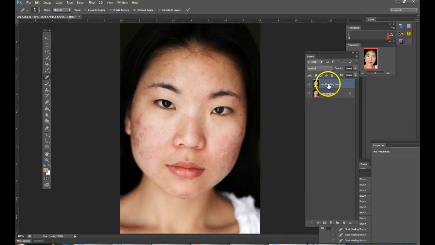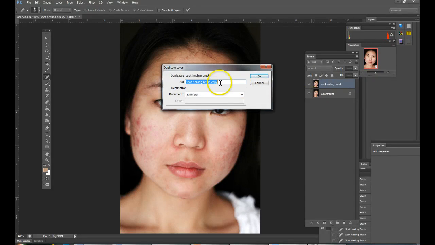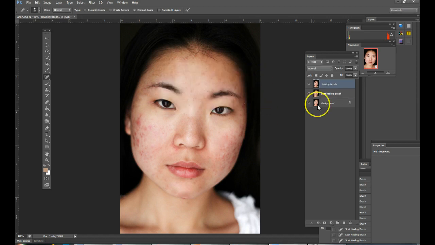So we're going to add another layer. On this same layer, I'm going to either do Control-J to duplicate the layer, or I can right-click and go Duplicate Layer. And now I'm going to use just the healing brush itself. Not a copy, just the healing brush. Not a spot healing brush. This is just the healing brush. It's a different tool. I'm going to say OK. So now that layer says healing brush. So I'm going to come over here and grab the healing brush. It's underneath the spot healing brush.